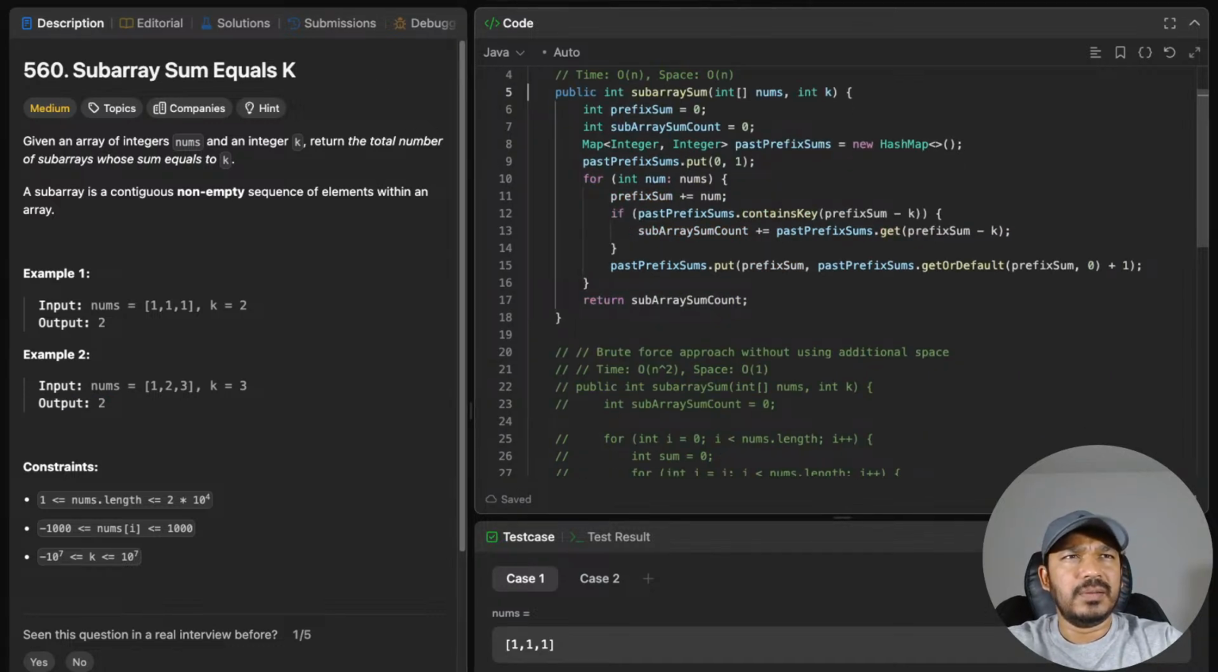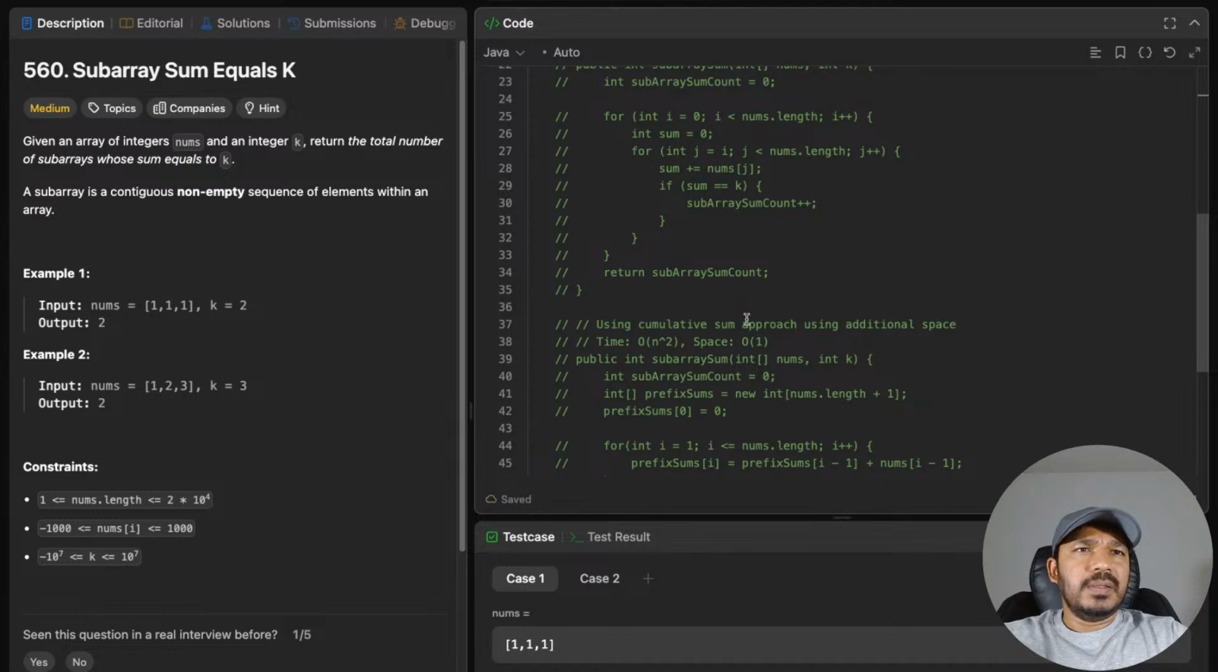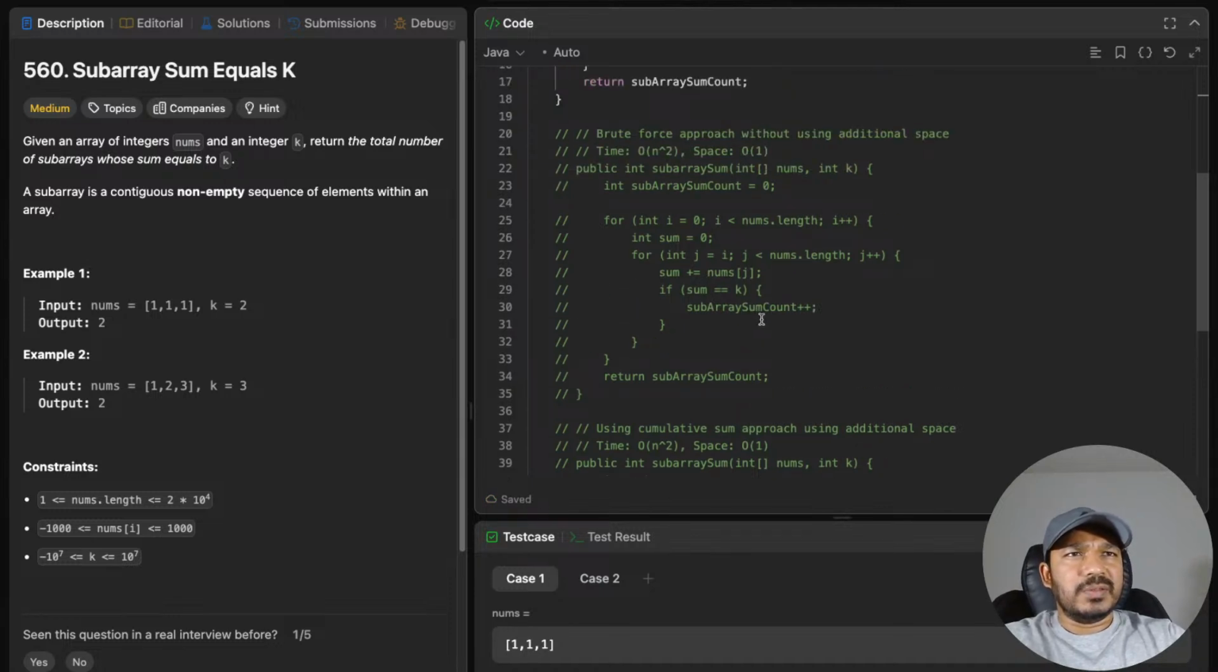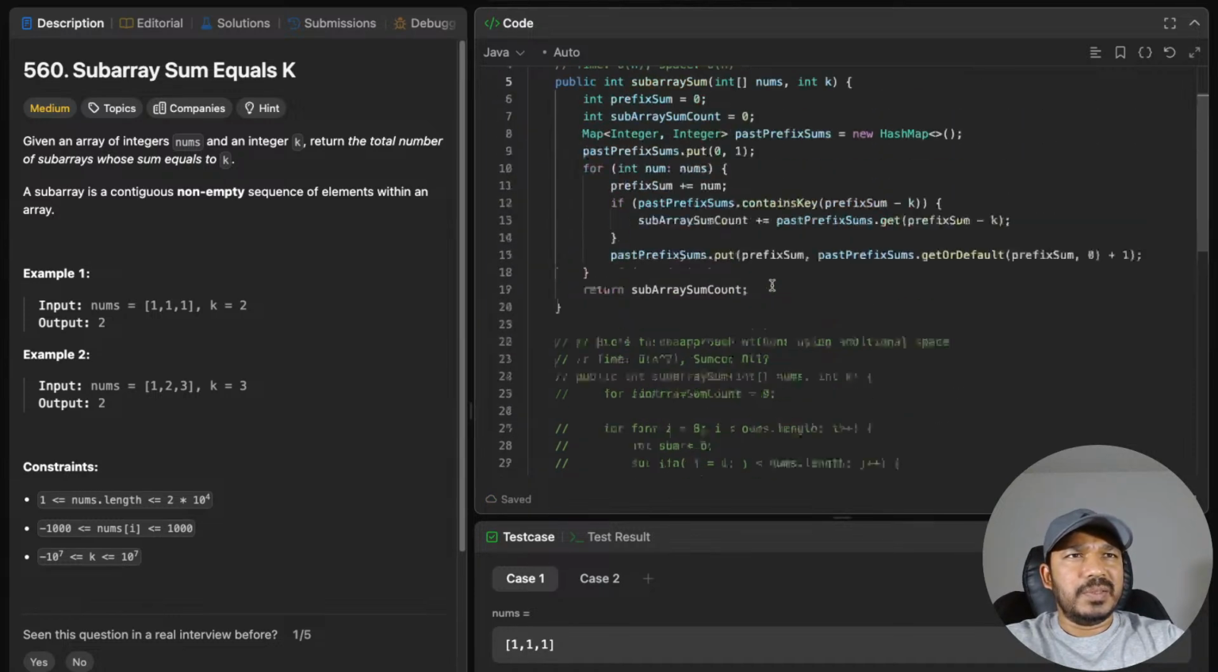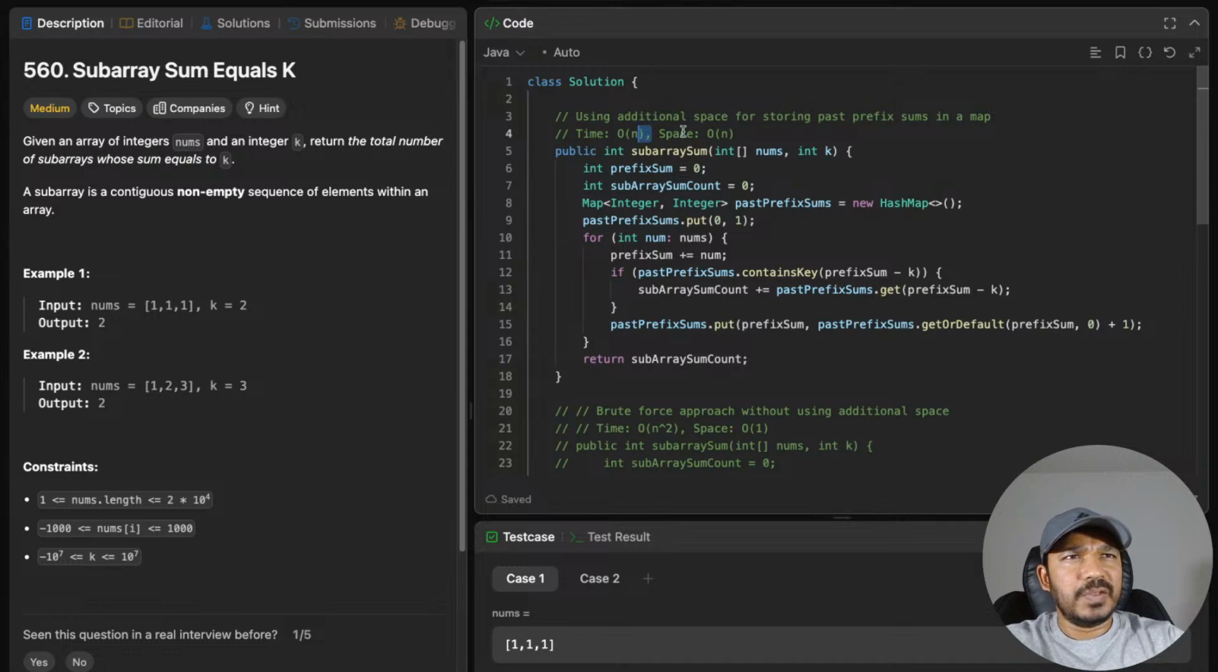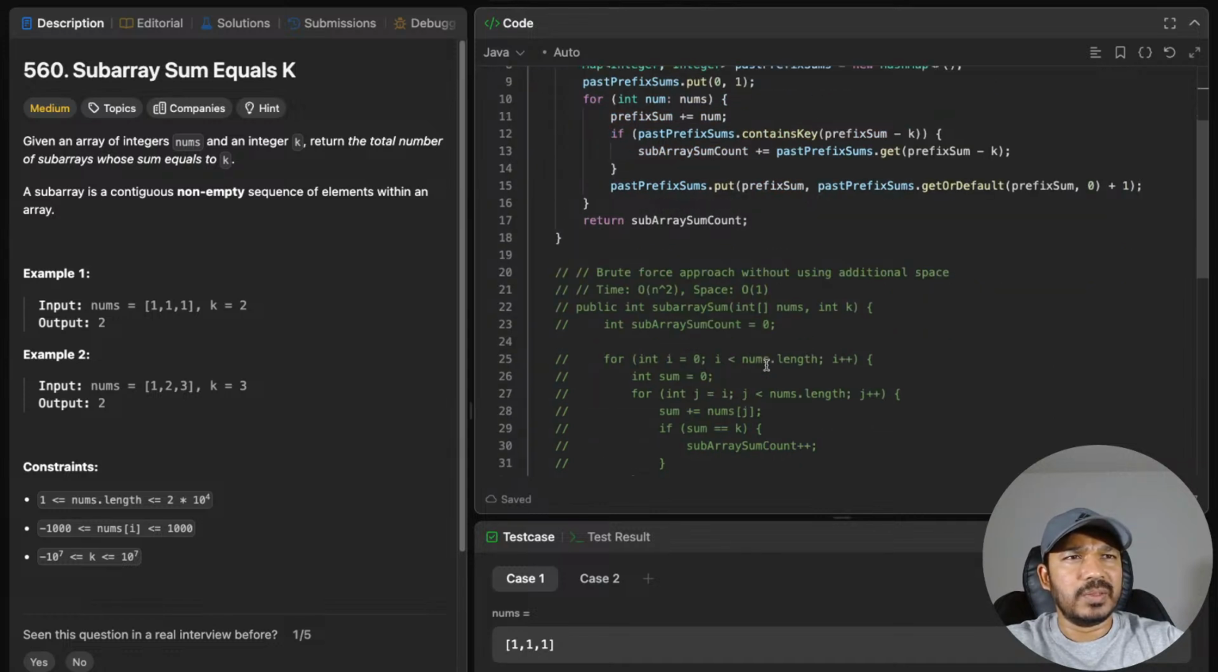Let's see other approaches as well. The brute force is O of n square time, and space is O of 1. This approach uses additional space for storing.